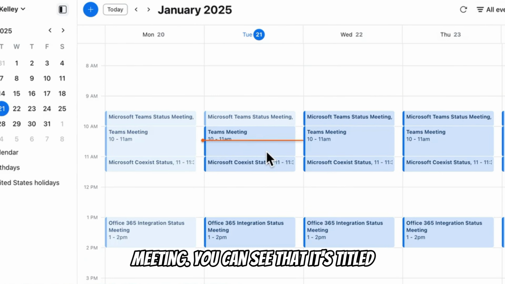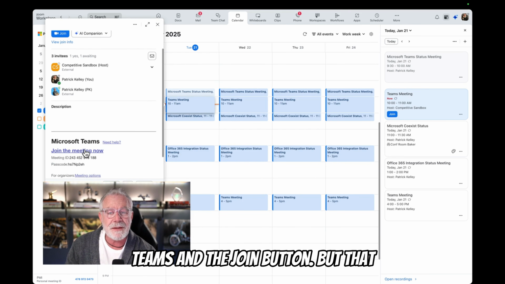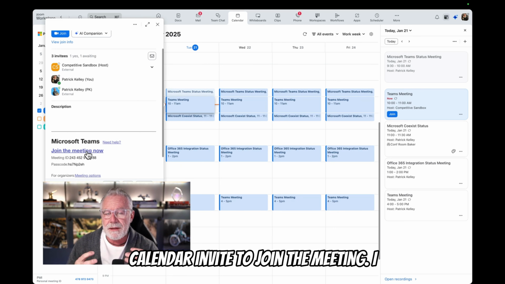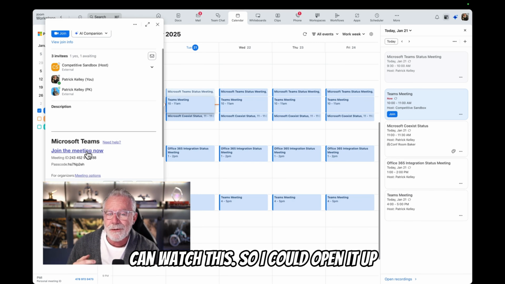So right here is a Teams meeting. You can see that it's titled Teams meeting, but let's just open it up and prove that it's a Teams meeting. You can see it right here. It says Microsoft Teams and the join button. But that would take me opening up the calendar invite to join the meeting. I don't want to do that. I just want one click to join the meeting. And we can watch this.